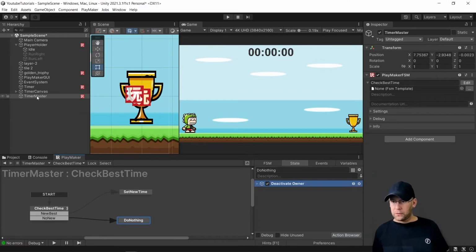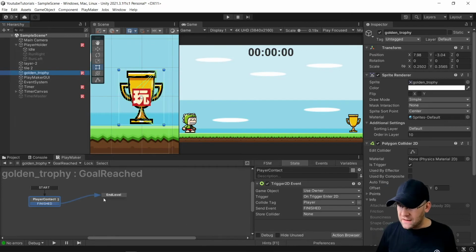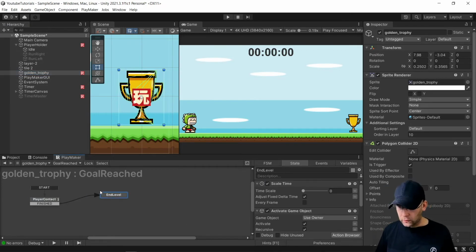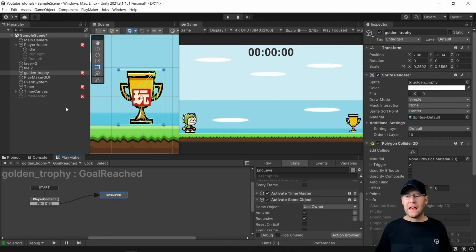Okay, and what we want to do is uncheck the box up here so that it is now not activated. And once we reach our gold trophy, we're going to go to end level here, activate game object. The first one, specify game object, timer master. So once you reach there, that's going to activate, check our scores, and then compare.